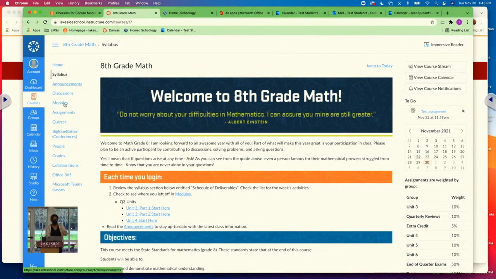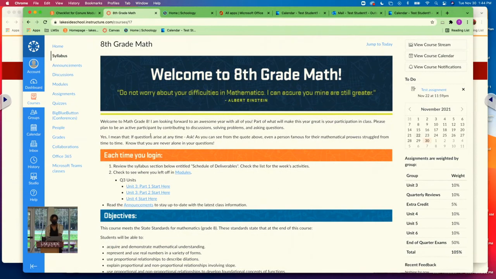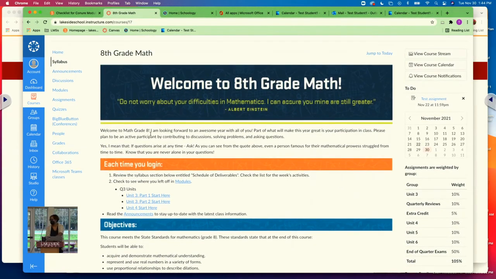student now, I'm seeing all of these options along the side. I have to know where to go. Maybe that landing page has links on it and tells me Unit 1, like you can clearly do that to guide the students where to go.